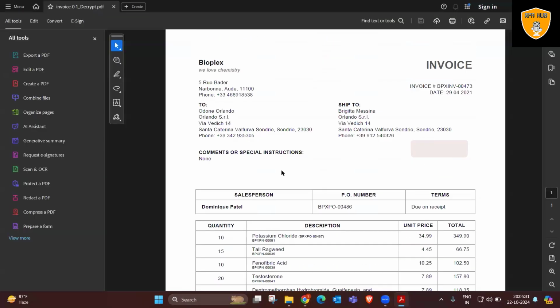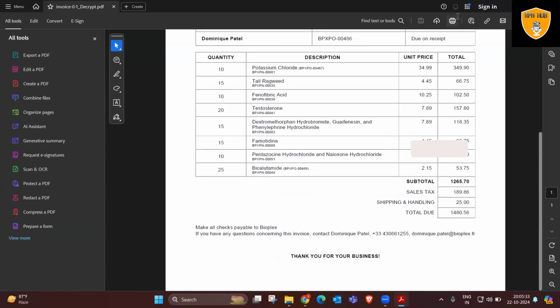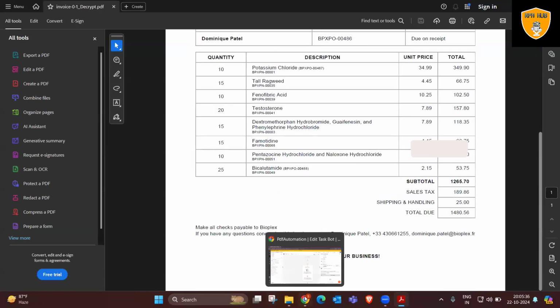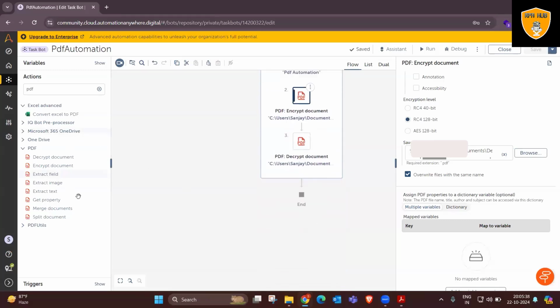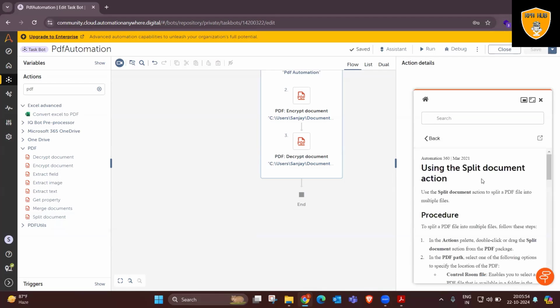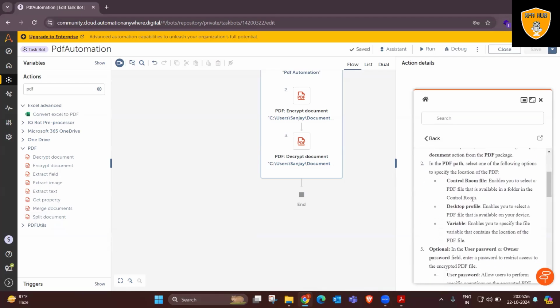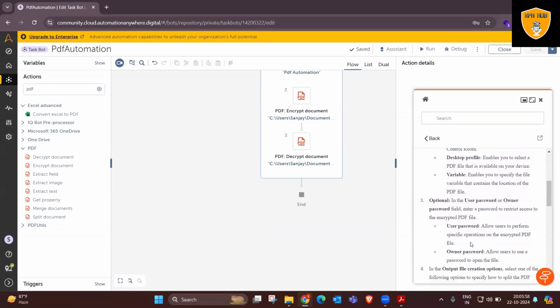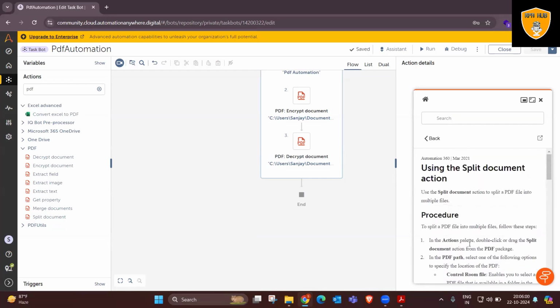Now execution is completed. Let me see the output file which contains the decrypted information. Whenever I launch this file with Adobe Reader, it will not ask us to enter the password because we decrypted it with the help of automation. So this is how quickly you can encrypt and decrypt any document or PDF file to keep information secured.